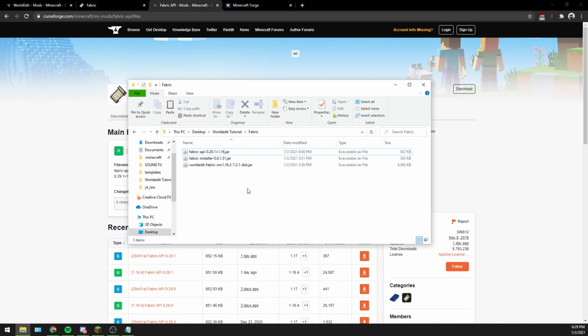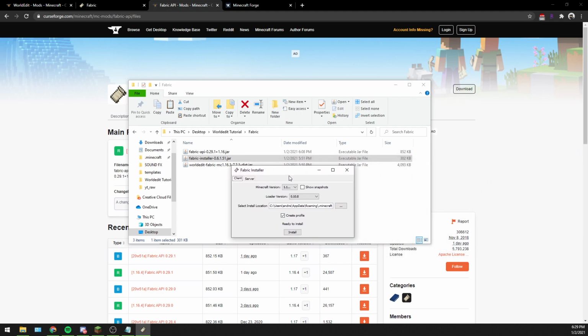So after you've installed those three files, you should have these three files in your downloads folder. You have Fabric API, you have the Fabric installer, and you have the actual WorldEdit mod for Fabric. Next, we're going to double click on the Fabric installer, and it's going to bring up this installer window. Now you can choose what version you're going to download, so I'm going to pick 1.16.4.